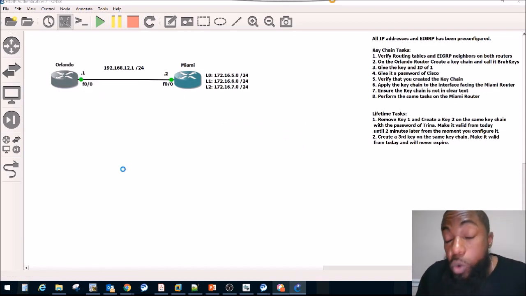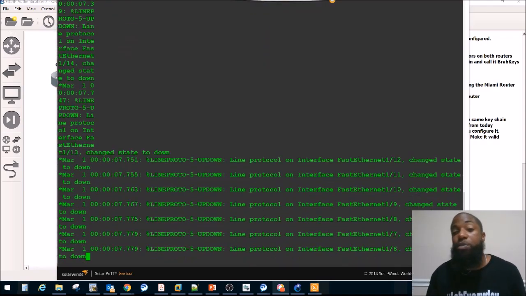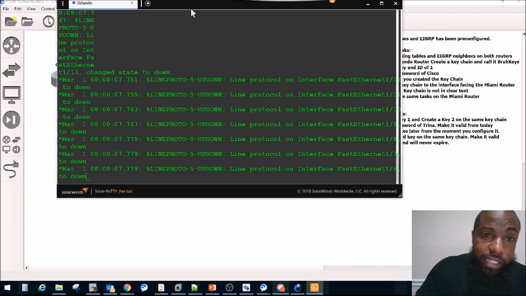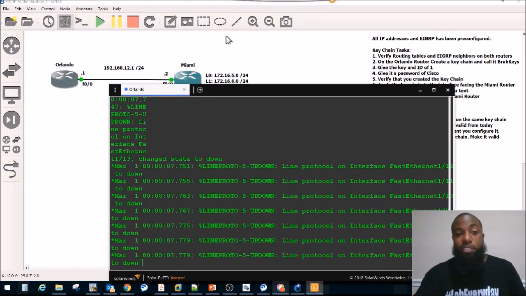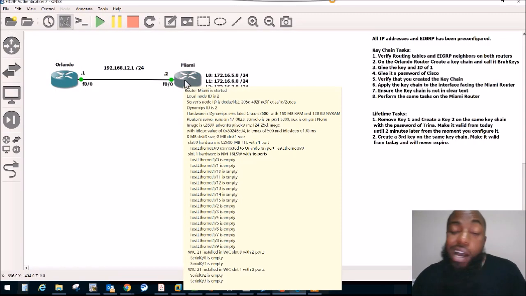And this is the reason why we need to do authentication with routers. Again, if somebody comes on your network, let's say this is in Opa-locka, Miami.